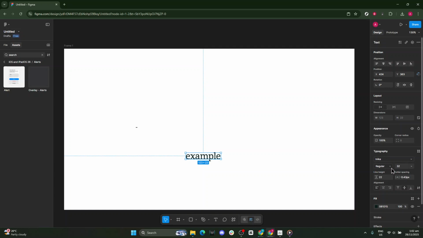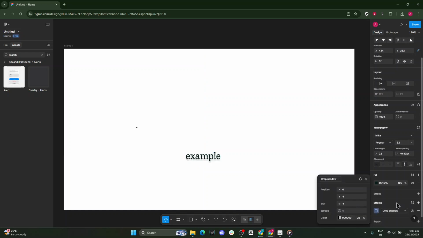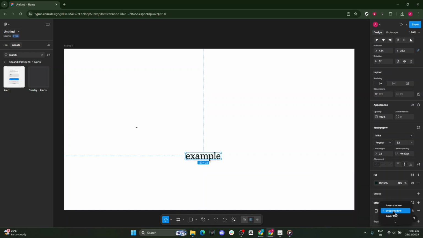When you're happy with the basic styling, head to the effects section to enhance the text further. If you want to edit the text's appearance in a more visual way, effects can add depth and presence. For example, select a drop shadow. This creates a subtle separation between the text and the background.